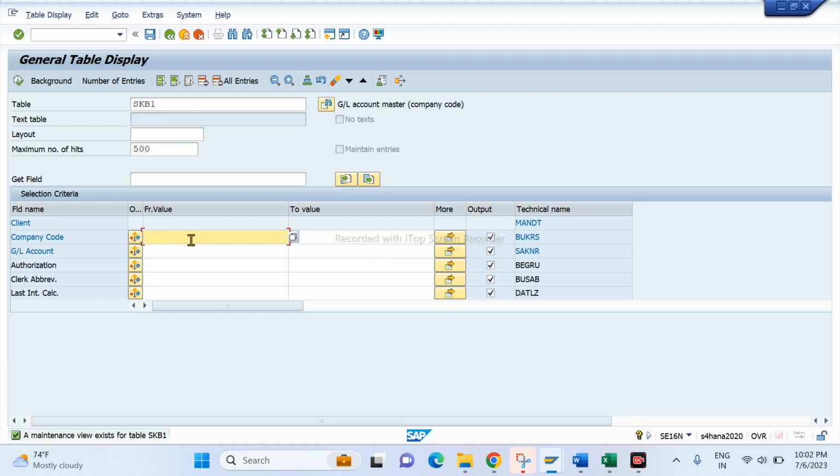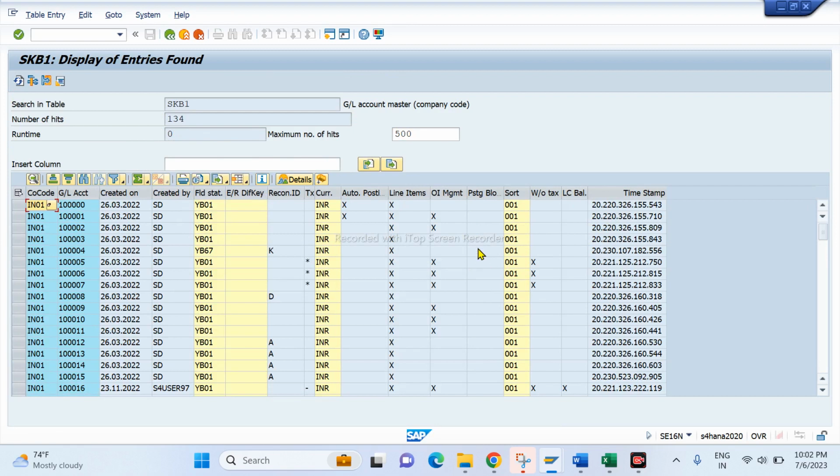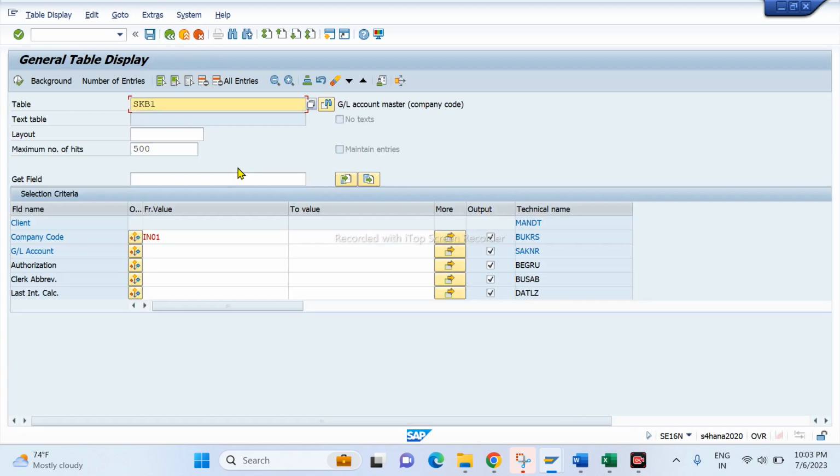Here, if you pass IN01 and execute, now we have 134 GL accounts. For company code wise, you will get more details. You have the currency, sort fields, the field status group, and who created it and when. All the details you will be getting from SKA1 and SKB1.